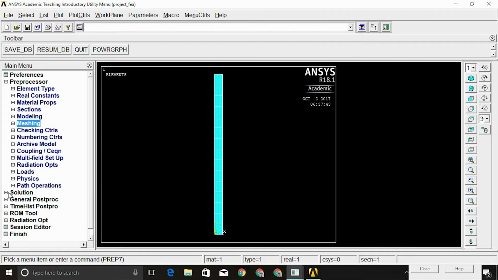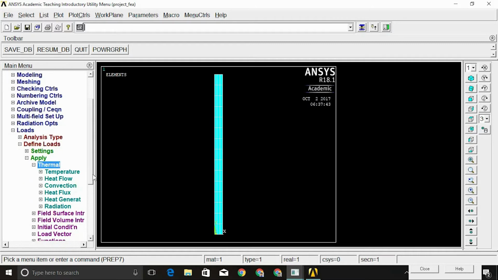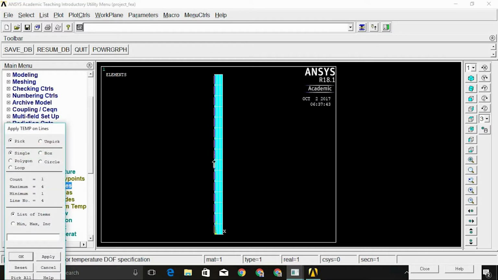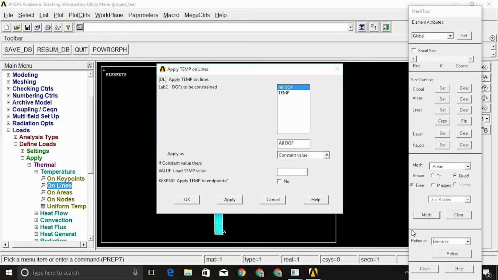Now let's go to the loading conditions. Define loads, apply temperature. Analogous to the areas that we applied temperature on last time, we can apply on lines this time. So click on lines, select this line on one end, click apply. We didn't close the mesh tool, so close it.